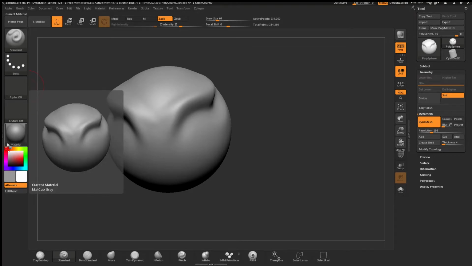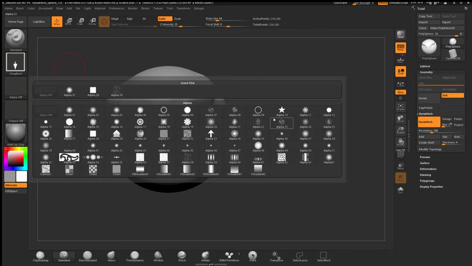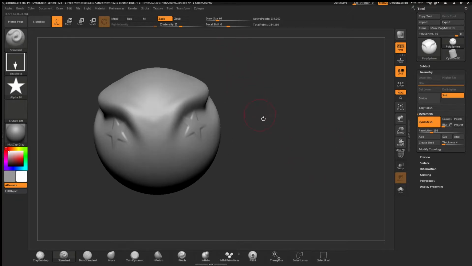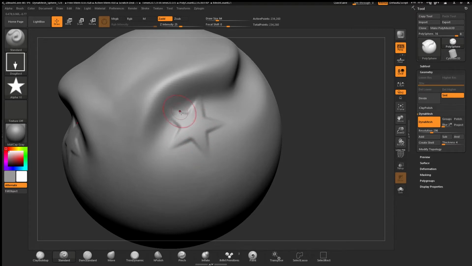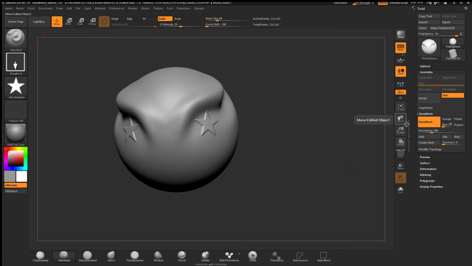So for every sculpting brush, you can always go into your stroke palette and select different kinds of strokes. So we're going to choose drag rectangle. We're going to pick an alpha, and then we are going to lay down our starry-eyed emoji. Now you can see that the star is a bit soft on the edge. That's due to the focal shift that we can tweak and make it -100, so it's a very, very hard brush. And now we have a much cleaner star.